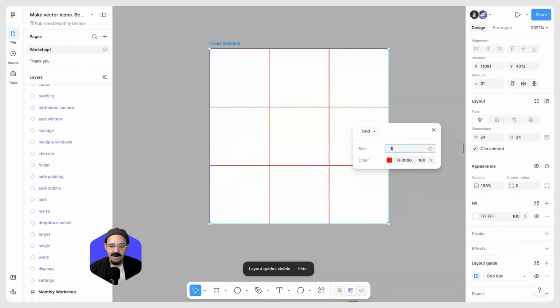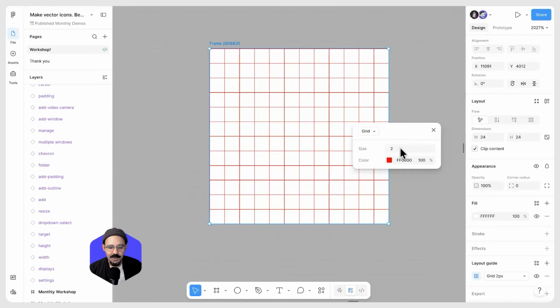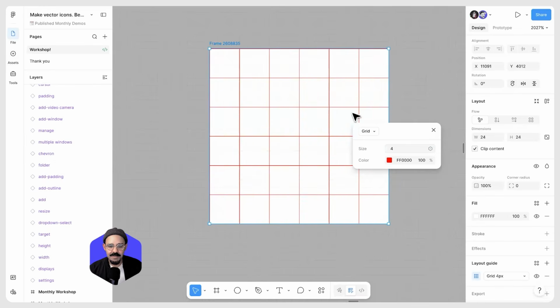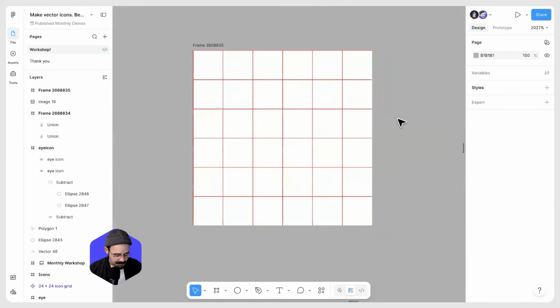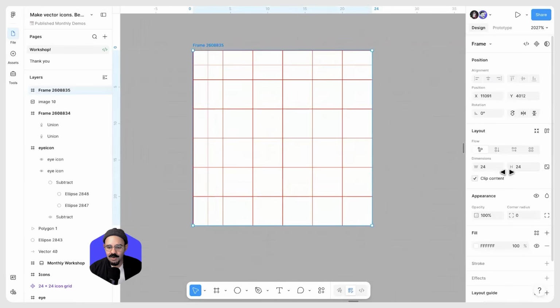This grid will allow me to set points. So I could set every 2 pixels, it'll show me, or let's say every 4 pixels. So I have a sense of how I'm building out this icon. Other things that you can do, when you press Shift R for rulers, you can go in and begin to draw guides that don't show up in the final rendering of your work.